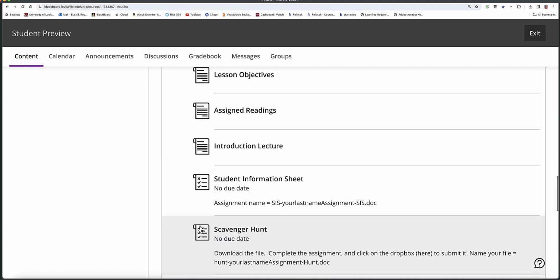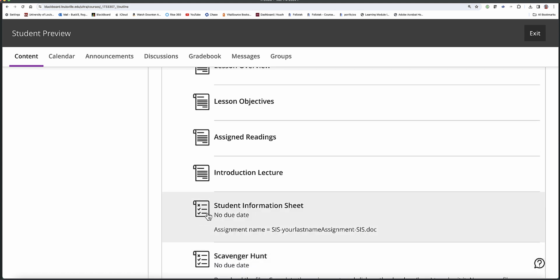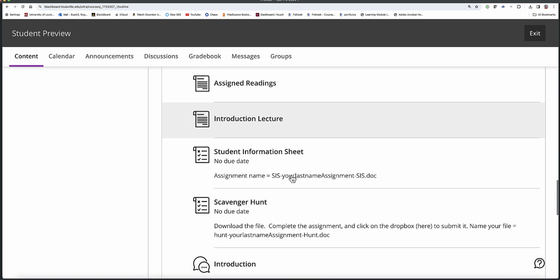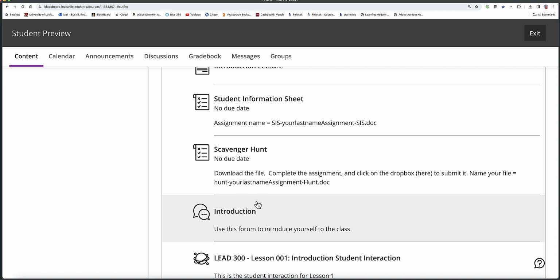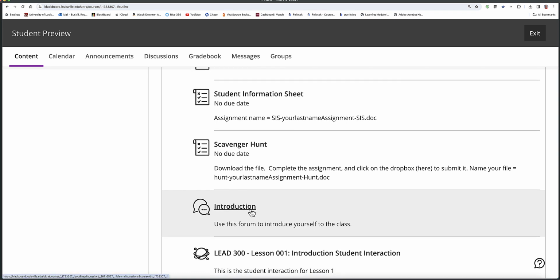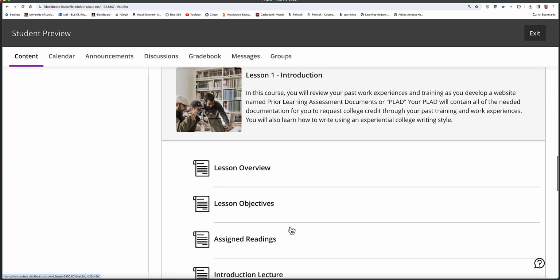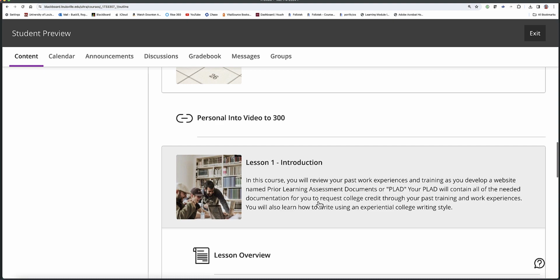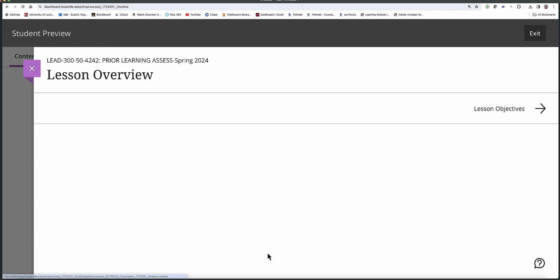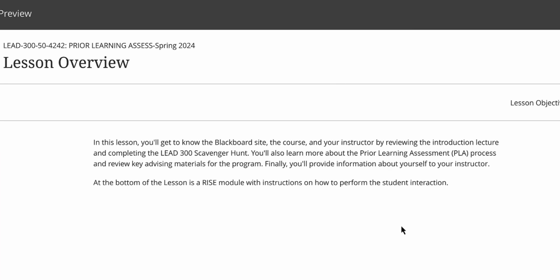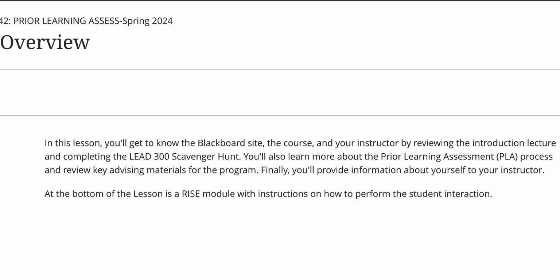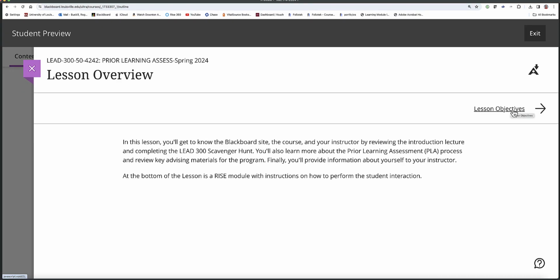So when I click it opens up the submenus. So each one are going to be laid out the same way with a lesson overview, objectives, the assigned readings, the lecture, and then if you look at these 2 icons, those are assignments. Those are the assignments that you have to complete. The rest of these are informational. This is a discussion board, and that's a graded assignment. And then this is simply a student interaction that I'll show you in just a minute when we get there.